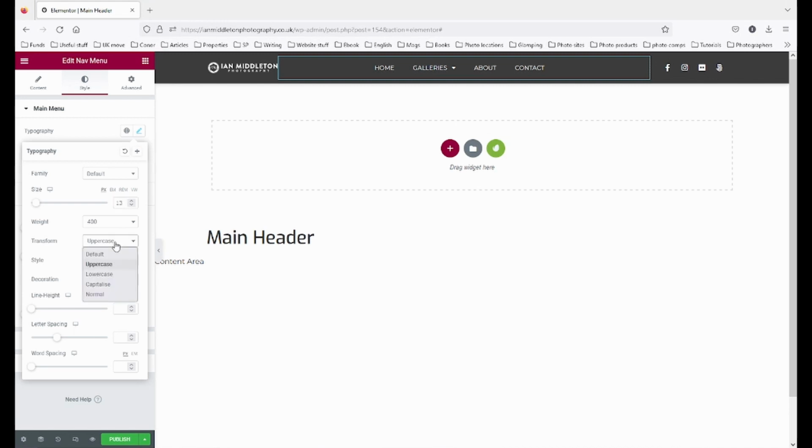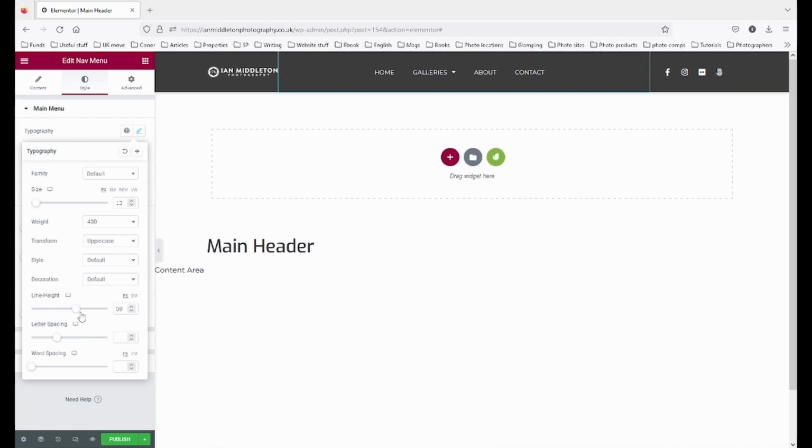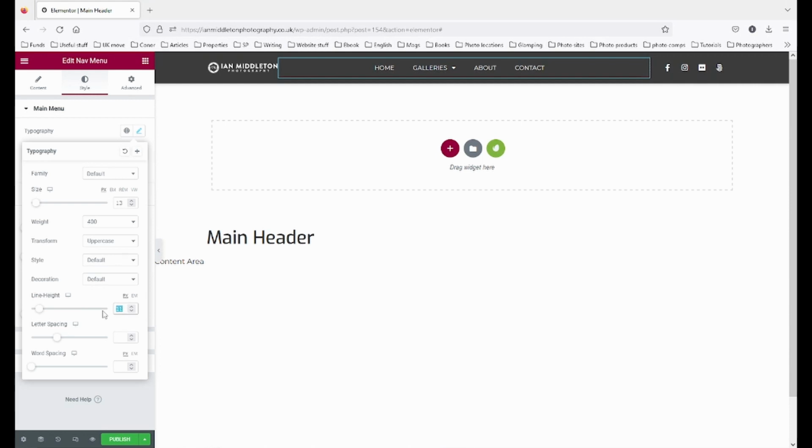Transform gives you the option to make everything uppercase, everything lowercase, capitalize, or normal, which is how it's typed. For menus, I like it to be uppercase. Other options are style: normal, oblique, italic, and there's decoration, which I never really use. It looks horrible. You can underline, overline, and all sorts of things, but there are options there if you want. Line height for text gives you this option, so you can basically make the line heights like so.